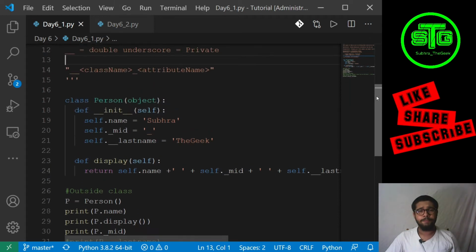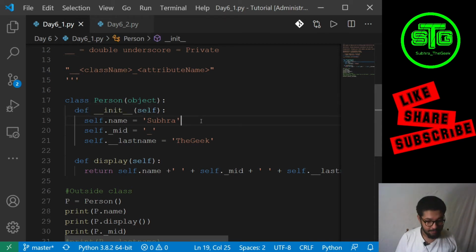One I told you is very simple. I have defined this class with the constructor which has three variables. This one is public. This one is protected. This will print our YouTube channel.